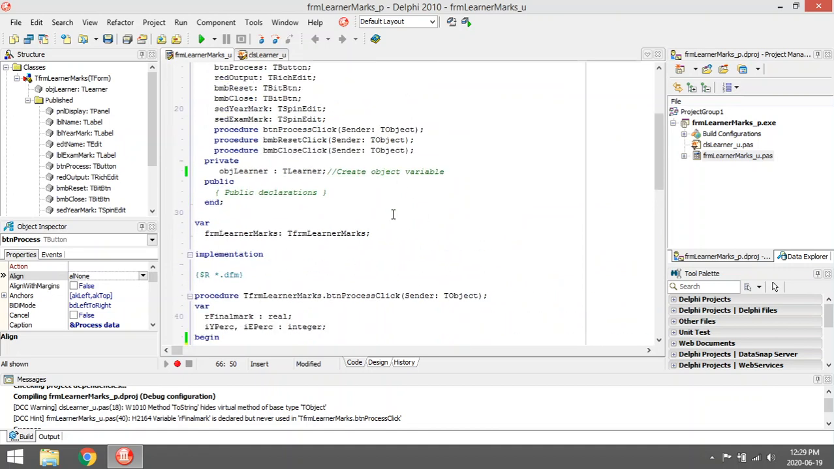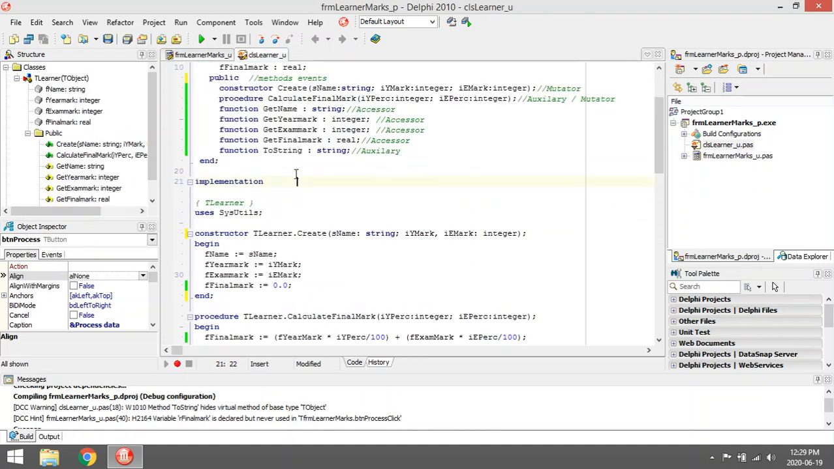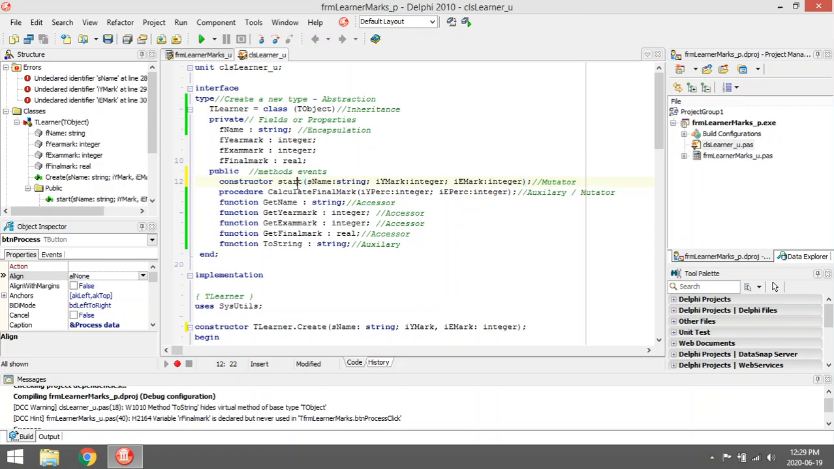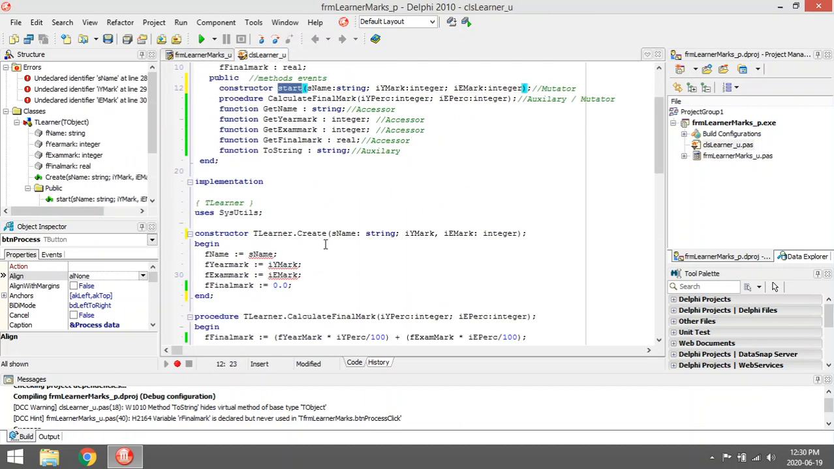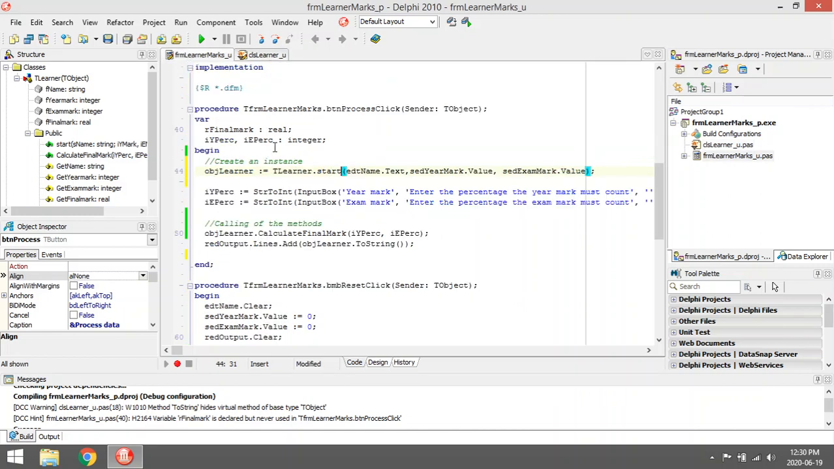Another thing that I can maybe add here is the constructor is a procedure that is called when you create your object. But you can rename this constructor. You can rename it to something like Start. And then when you call that constructor, you must just make sure that you call it by the new name.